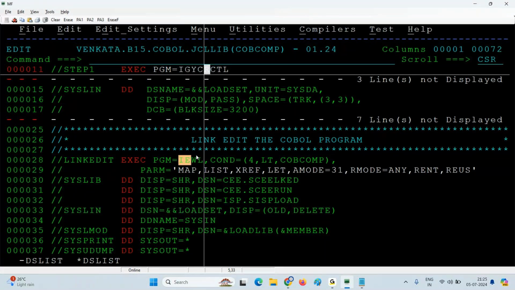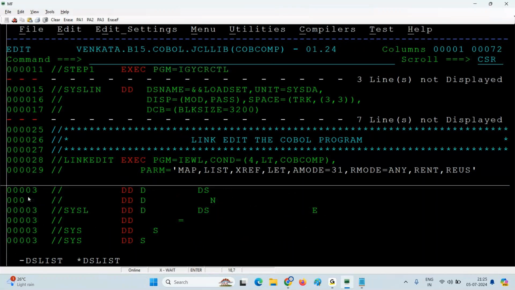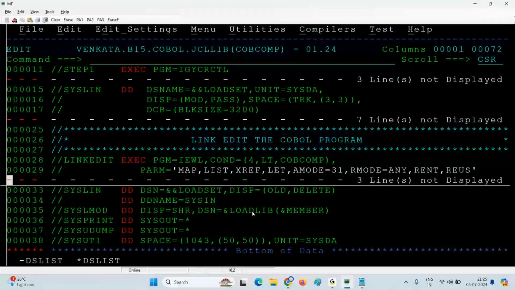Then SYSLIB belongs to this utility, nothing to do with them, so we need not touch anything. And SYSLMOD is the output, so it is going to store the load module, right?